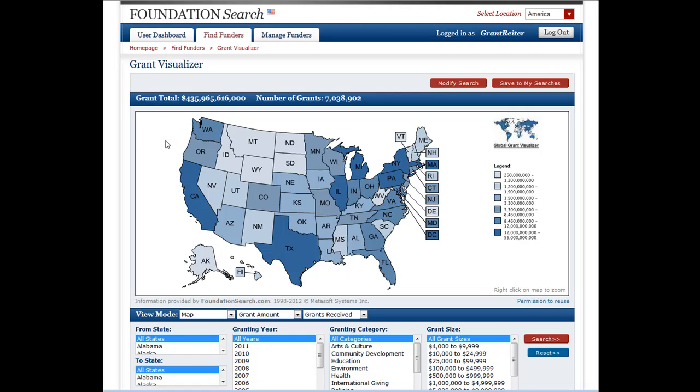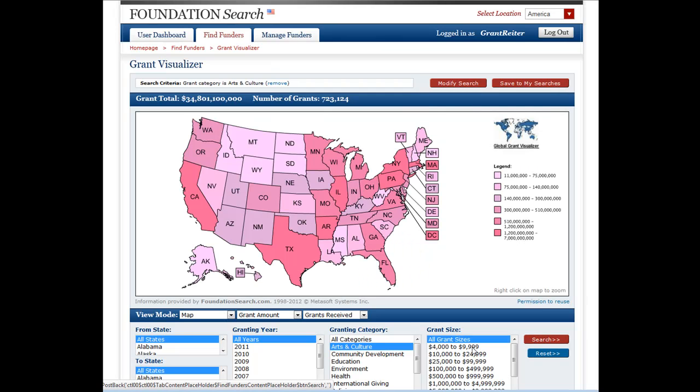Note that you'll also be taken to Grant Visualizer every time you run a search in Grant Analyzer. The results always show up in Grant Visualizer. On the Grant Visualizer page, you can see a graphic representation of the grants that are given into the country as a whole. Darker map shades indicate more, lighter shades indicate less, and different colors represent different giving categories.